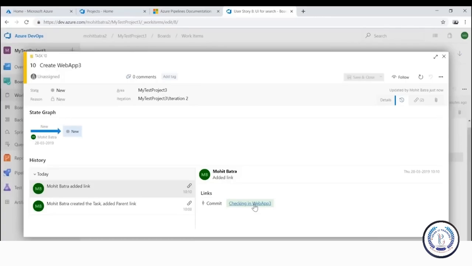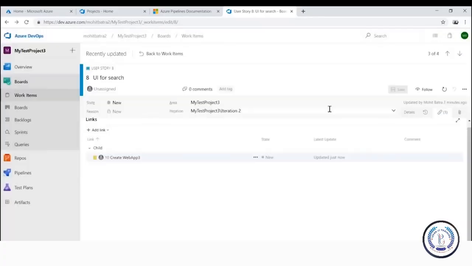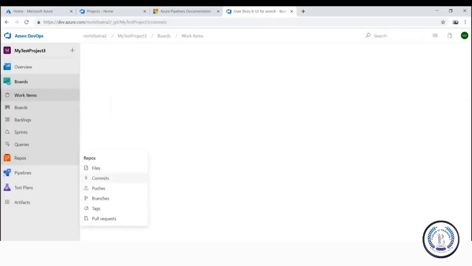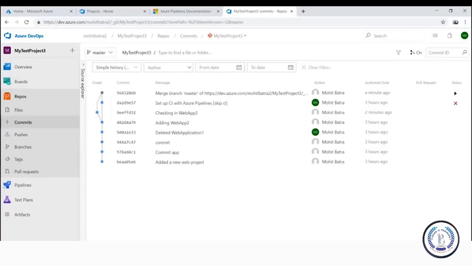Once you make a check-in and attach it to a particular work item, it will be linked to that particular work item. So if anybody is looking into what changes you have made as part of this task, you can actually go ahead and see all that stuff. Now this is a part of the task. Next thing is, let's go back to the repos and see the commits. Okay, we have made a commit into the repository.